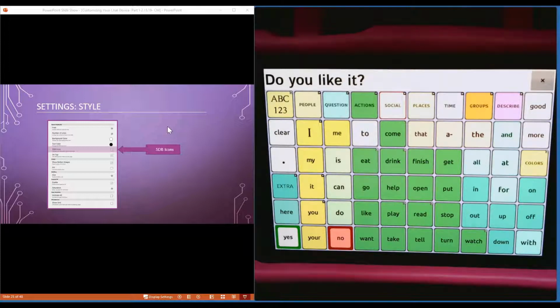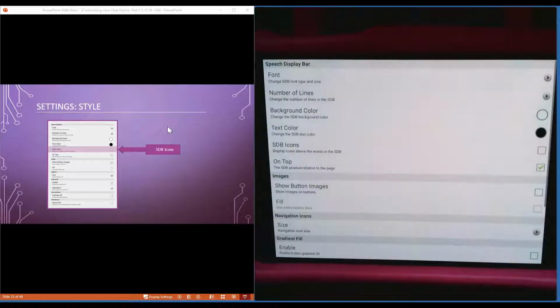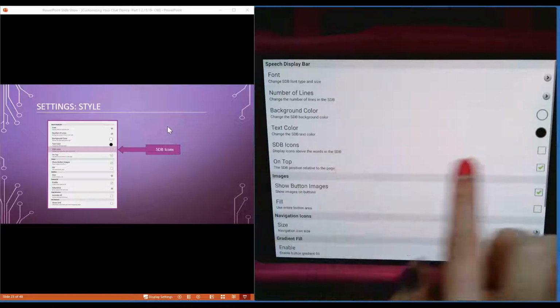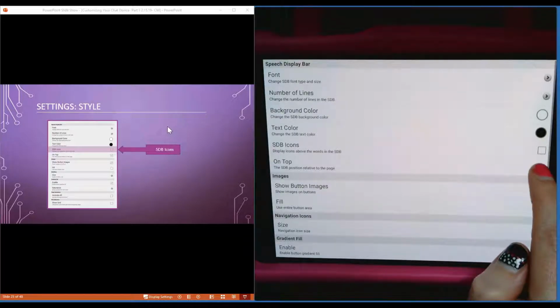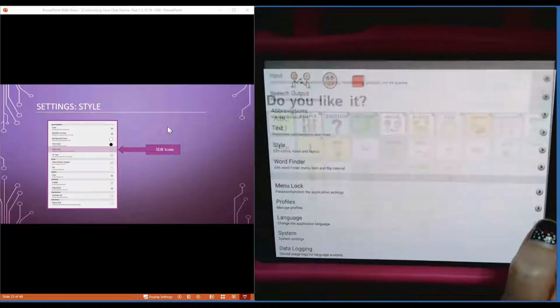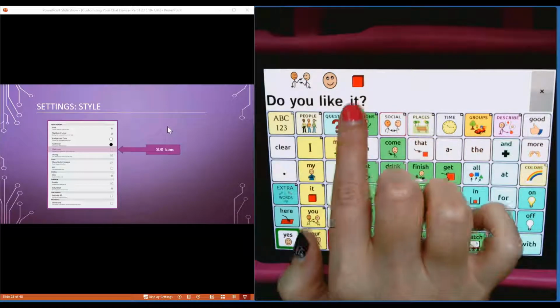The next thing that we can turn on or off is having the icon show up in our speech display bar. So let me go back to my menu and settings and style. I'm going to turn my button images back on. And then let's talk about how, if we want our speech display icons to show in our speech display bar. Now, this is generally turned off on the default devices, but you can just click to enable it. And we'll see now that I have it turned on, all of the pictures on my buttons are showing up in my speech display bar.